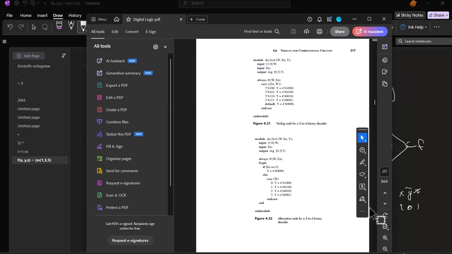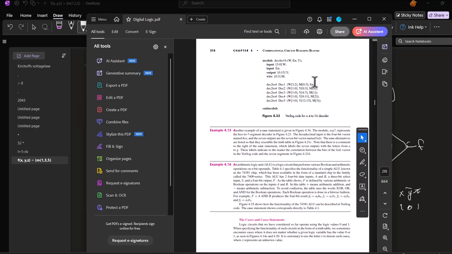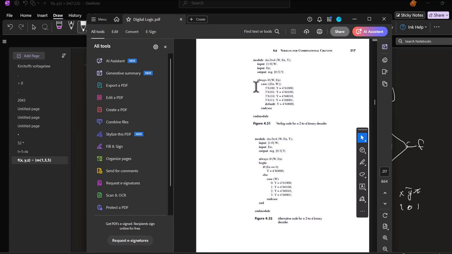And then on the next page we have a 4 to 16 decoder made using these 2 to 4 decoders. Well, you are supposed to have a 3 to 8 decoder. So how would you do a 3 to 8 decoder? Well, you wouldn't need as many of these. So let's see how we could modify this. So let's take our 2 to 4 decoder.